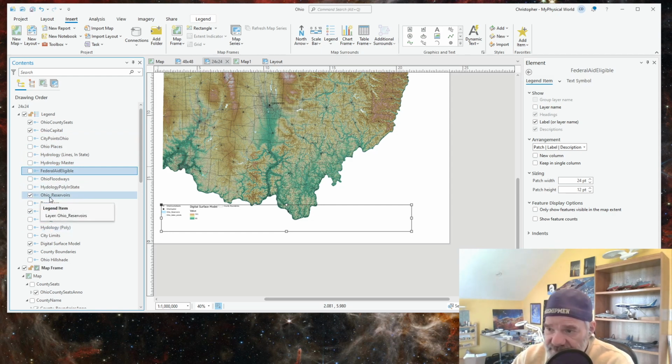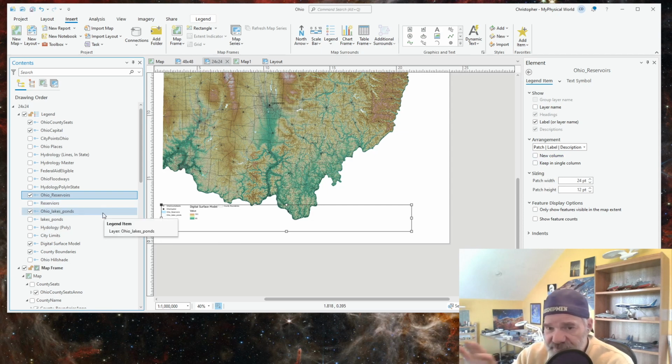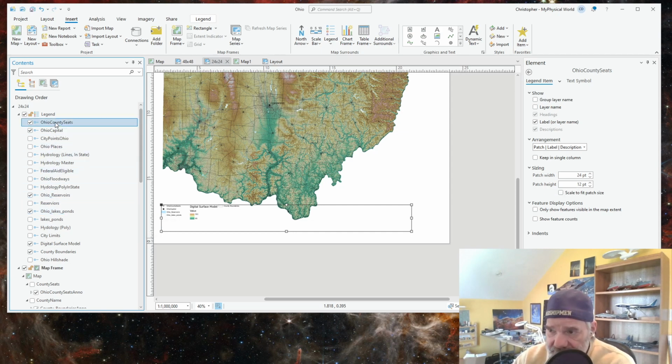But like if I come down to Ohio Reservoirs, I get Ohio Reservoirs up here and the characteristics of that particular item, okay? Now, you're looking for a simple tick box, and it says new column. If you click this box, that item you are on will get shifted over to the right. Here's the first item in the legend. Notice that it does not have a new column checkbox. That makes sense. It's the first one in the legend.